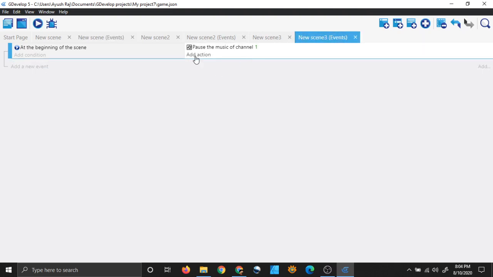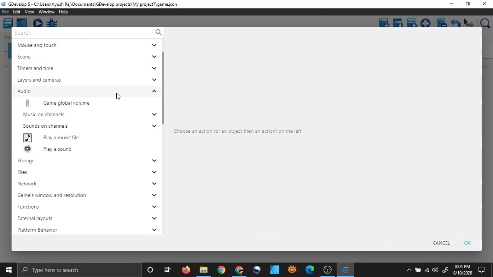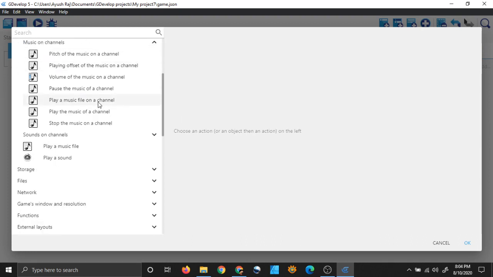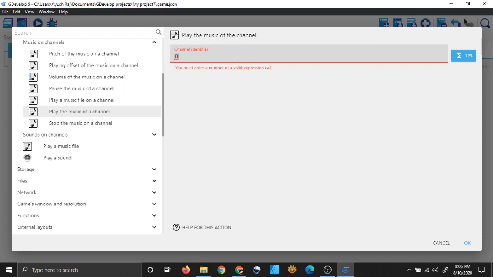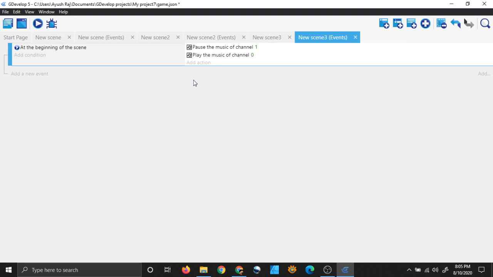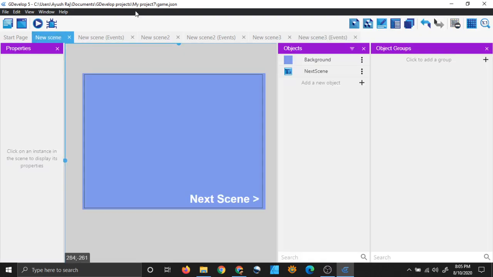How to do that? Just go to add action and go to audio and go to music on channels and go to play the music of a channel. Don't go to this one. Play a music file means that you want to play a new music from the beginning, but we want to simply resume the music of a channel. So do this, play the music of a channel, and channel identifier was 0, right? So that's okay. Now in our third scene we will simply resume the music of the first scene. So let's see if it is working or not.